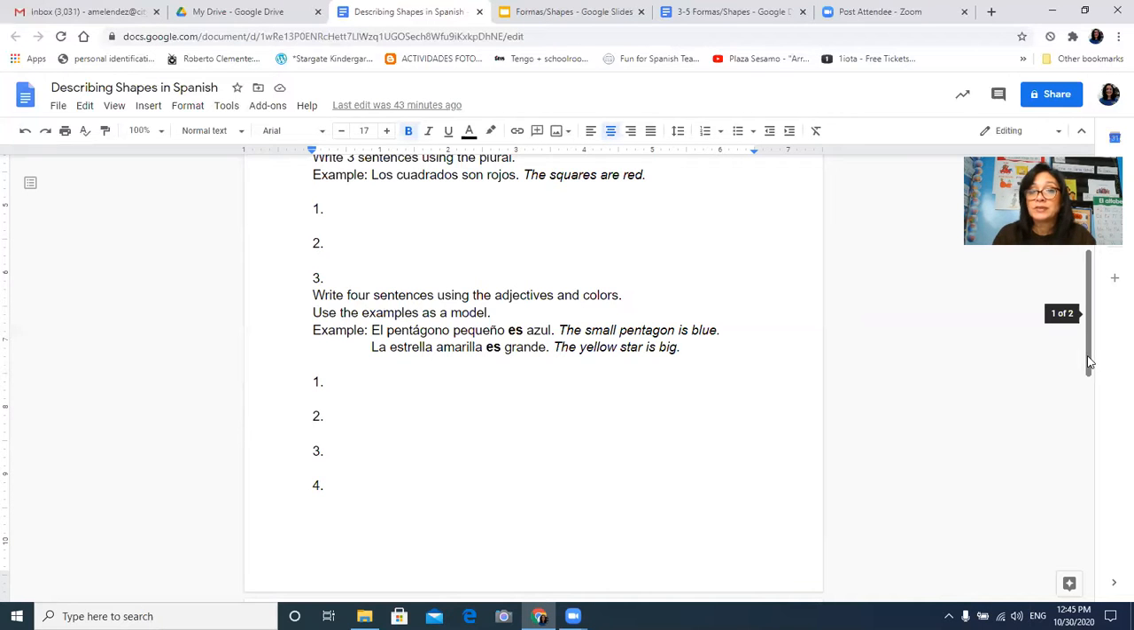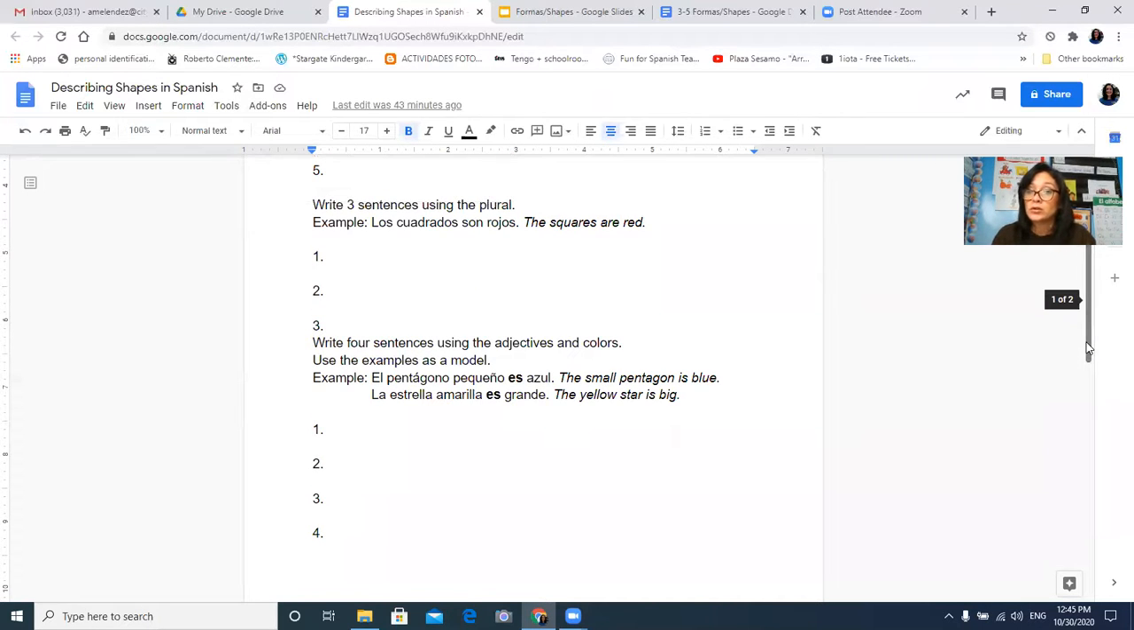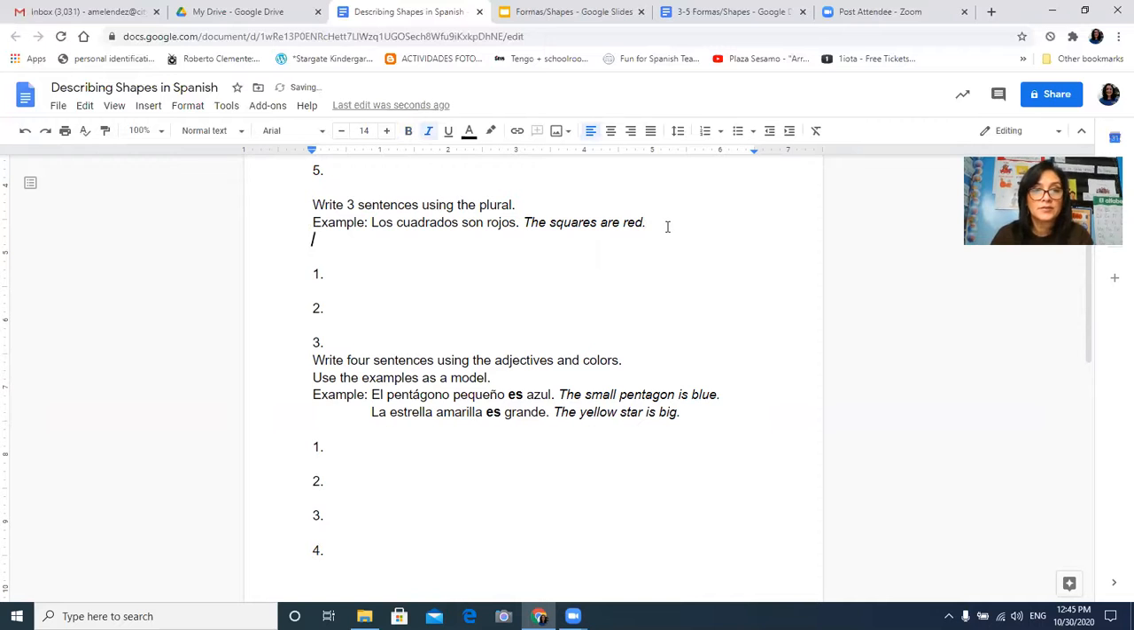In the middle, you'll do 3 sentences using the plural. You can use color there. If you'd like to use just adjectives in the middle with plural, that's fine too. But remember, they have to be plural to the adjectives. So if I wanted to say, the stars are small, las estrellas son pequeñas. And I'll actually write that on the bottom here so that you can see. If you don't want to use color, but you'd like to use an adjective for the plural, we can write las estrellas son.